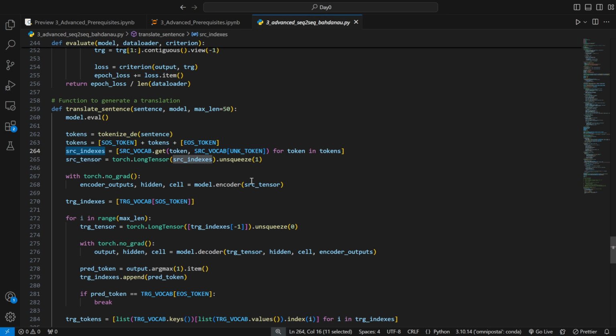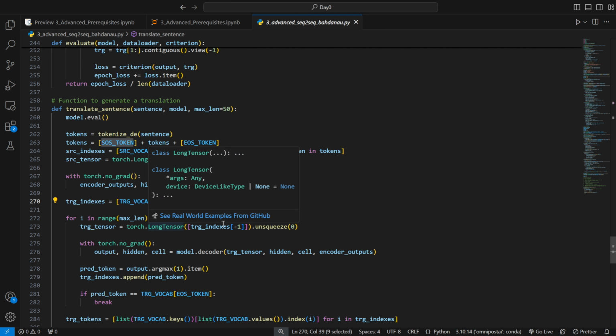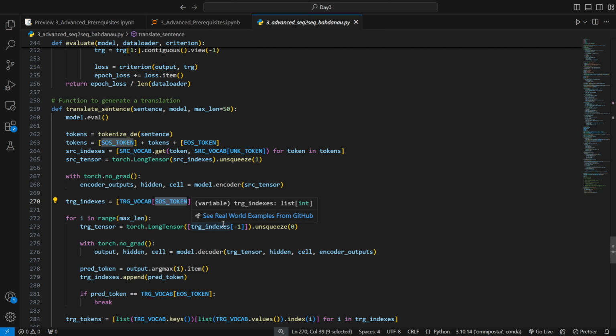The source indices can be set as the input IDs. These input IDs are provided to the encoder, which will provide your encoder output, hidden state, and cell state. Again, as you all might know, we'll provide those to the decoder along with the start of sequence token. Here, the target vocab will take the start of sequence token and compute a tensor for that, which provides the start of sequence token ID as the target tensor to start with. Then you're providing your hidden state, cell state, and encoder output, and that will provide an output, hidden, and cell state.